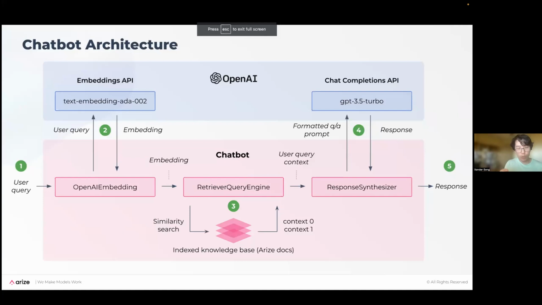So here's the actual specific architecture for the specific implementation of the chatbot that we're dealing with. I'm going to walk you through the architecture in 5 steps. Step 1, the user is going to send a query. And the first thing that we're going to do is your LlamaIndex chatbot, which I'm going to show you the code for in just a moment, is going to embed that user query using OpenAI embeddings. So it's going to actually make a request to the embeddings API for OpenAI, in particular to the text embedding ADA2 model, in order to get an embedding back for your user query.